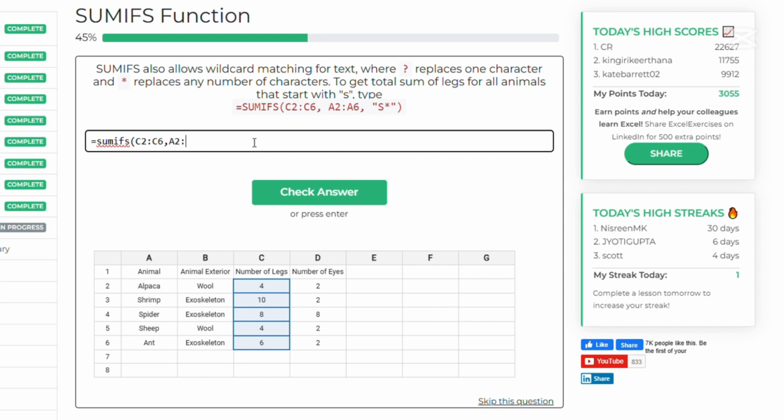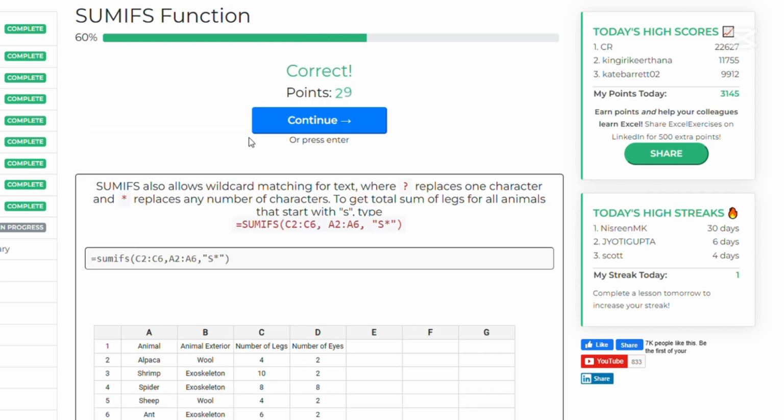A2 to A6, 6, comma, S, and then the wildcard. Sorry, double quote, and then we're just gonna check your typing on that one. It's not gonna give you the exact answer, but if you type this into Excel, you're gonna get the 10 plus 8 plus 4, which is like 22.